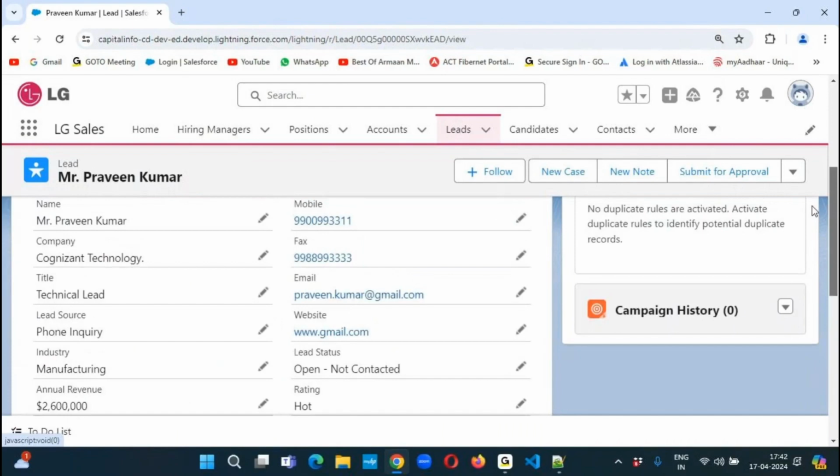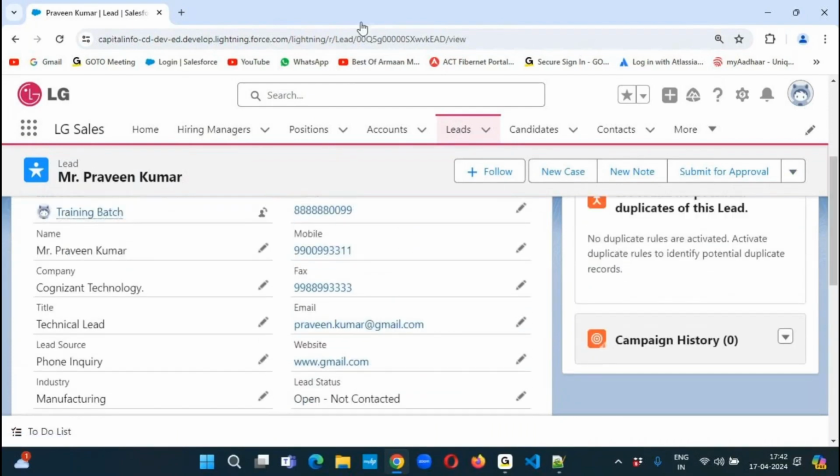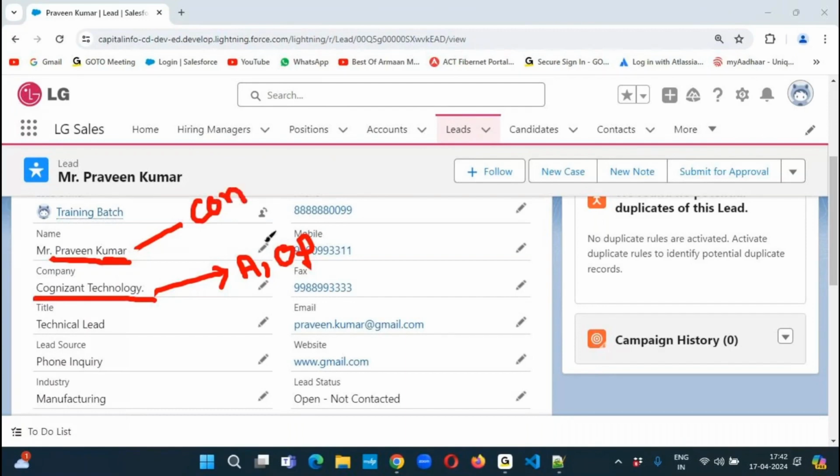Here I have given the lead first name and last name as Praveen and Kumar, and the lead company name as Cognizant Technology. So whenever I convert this lead as a customer, with this company name it will create an account record and an opportunity record. Whatever the lead first name and last name that we have, with these details it will create a new contact record inside this object. Okay. Now, let's see how we can convert.